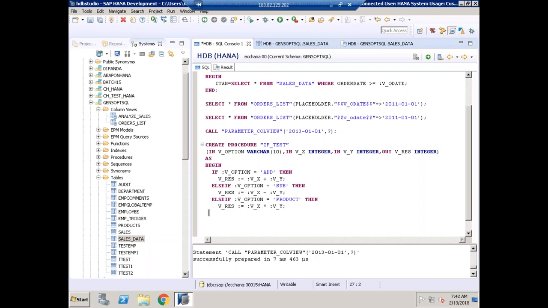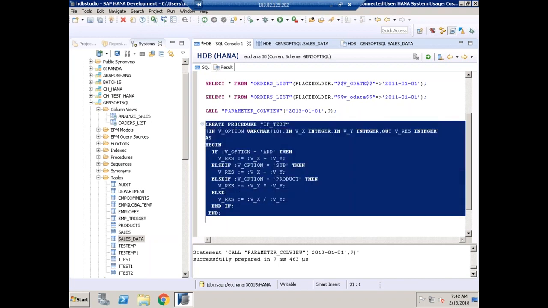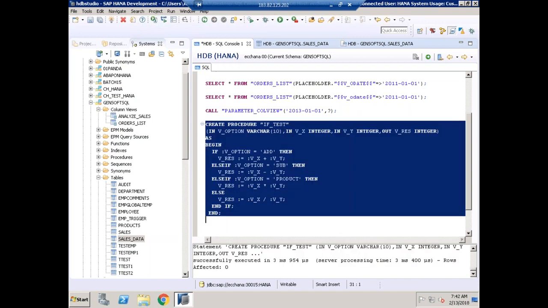If none of the conditions are satisfied, I'll simply say else, then v underscore res is equal to some calculation, v underscore x by v underscore y. Done. And the end for if is end if, and the end for the procedure is end. That's all. So this is a simple example just to understand the syntax of if else if. Let me execute the procedure. I'll press F8, and the procedure got successfully created.